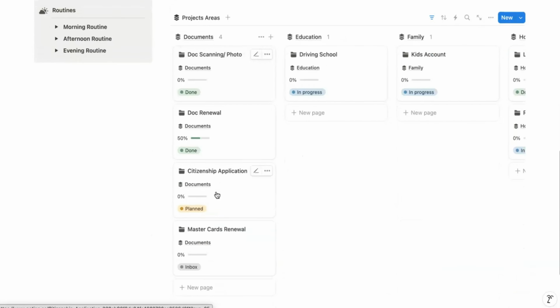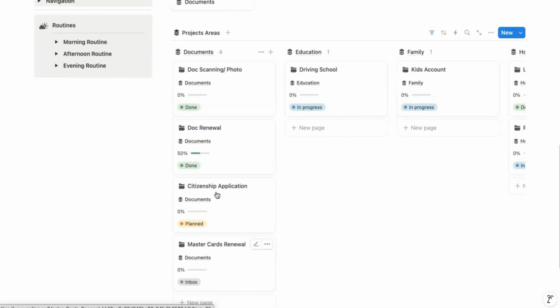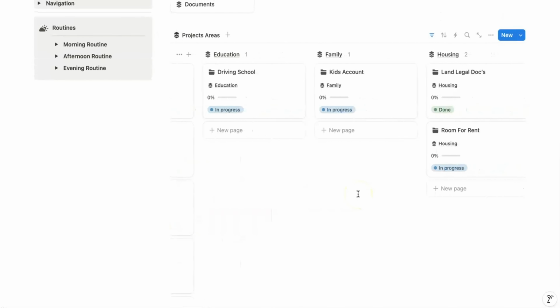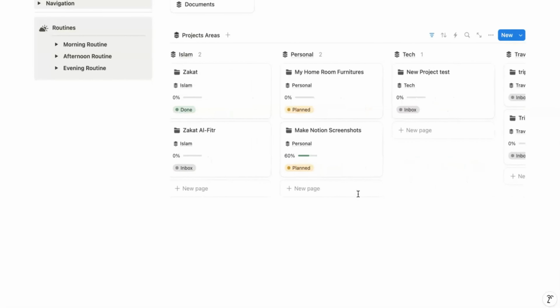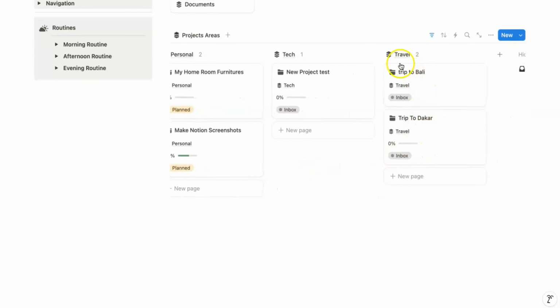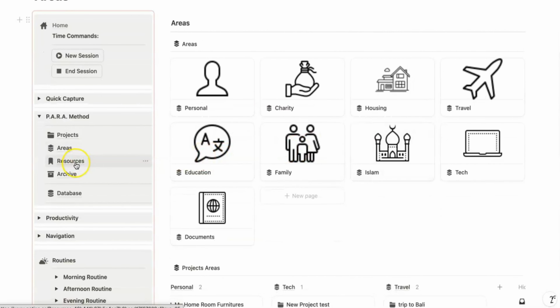Where is it? It disappears. Okay. Voila, I see now. You see travel here. You see this trip to Bali. It is in the inbox. It is related to the area called travel. So this is how it works also. Very, very easy to use.